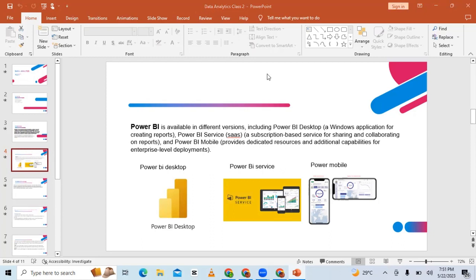So let's continue. That's basically what Power BI desktop is: what you use to bring the data in, extract it, clean it.